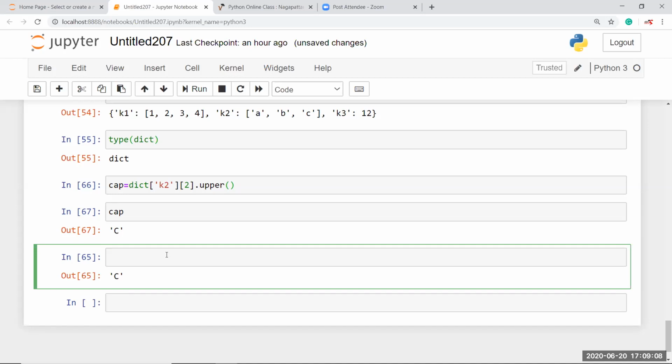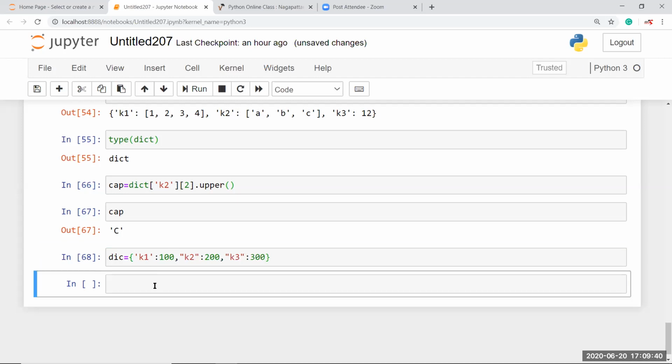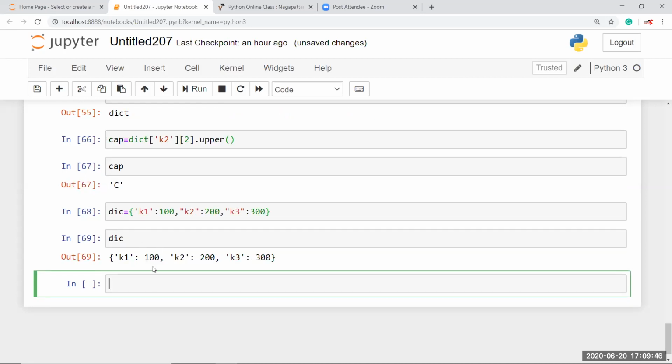Okay, so first I declare one dictionary named dic, and I give k1 equal to 100. Then comma, I want to add one more key value, k2 equal to 200, and I want to add one more, k3 equal to 300, right? I run this. I'll check dic. So the value is k1 equal to 100 and k2 equal to 200 and k3 equal to 300.